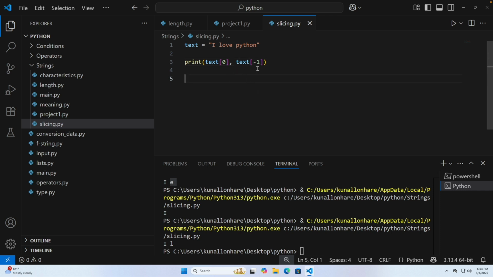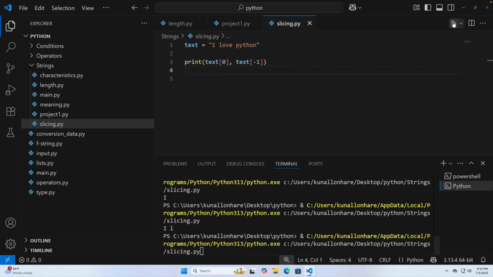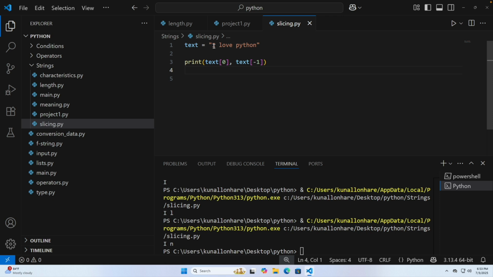Now I told you that whenever it will be minus, it will start from the back. Okay, so if you run it, you can see I is for the 0. And this n we have got it from the end. So that is possible with the -1. You can also extract it from the -1 as well.